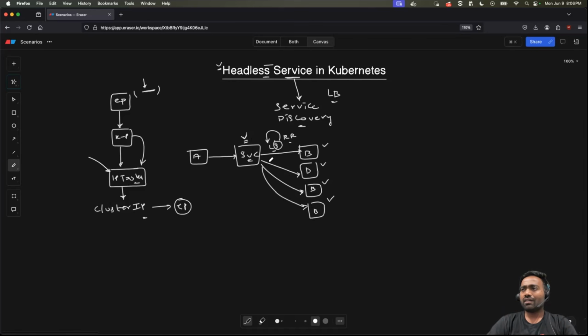But overall, if we go back, in Kubernetes a service acts as a proxy, which does service discovery as well as default load balancing. Now, Abhishek, if everything is perfect, what is the need for a headless service? Now, this is a very important question.